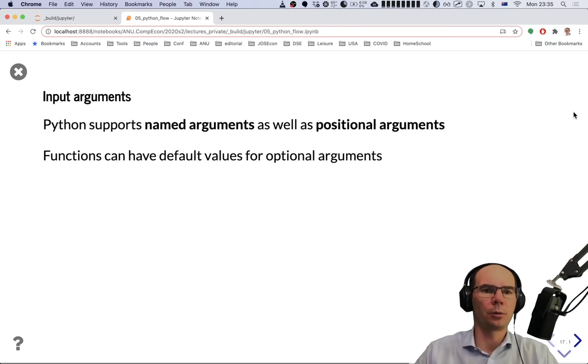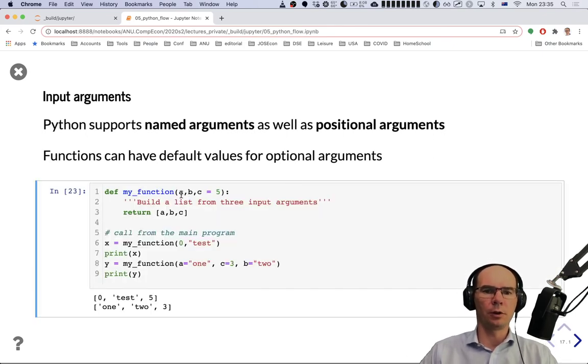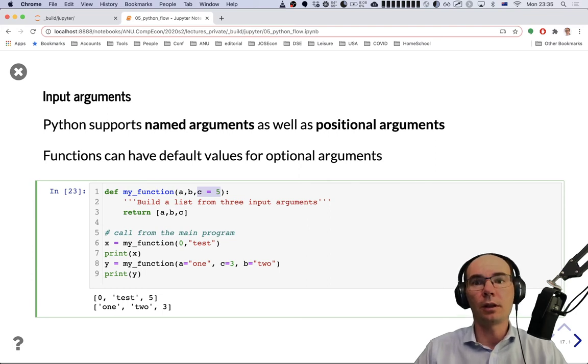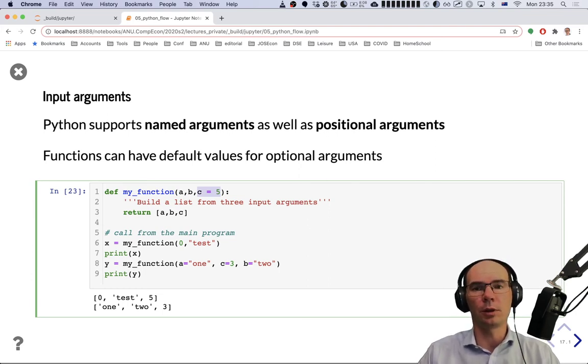The input arguments of a function are given in the following way. They are listed in the brackets in the function definition here in line 1. You can see this function can take inputs A, B, and C, where C is already given a value right there. That's a default value, so C can actually be skipped. And if that's the case at the call of the function, then it will take this particular value here. As you can see, the function returns a list composed of the 3 inputs.